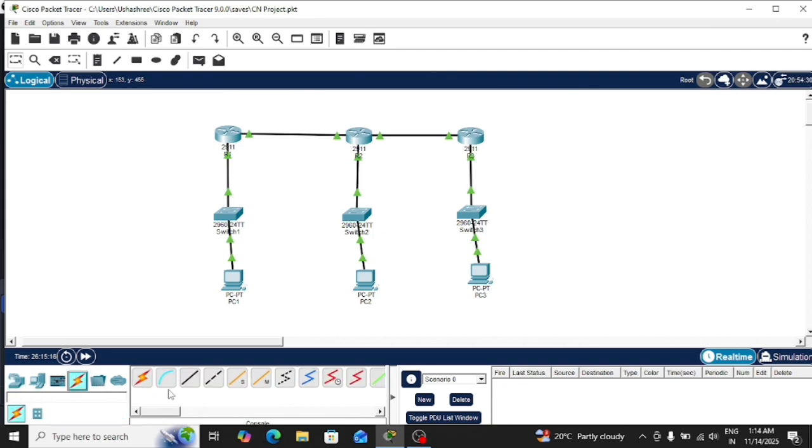Here we have different wires which can be used for the connection. For this project, I mainly use devices from two categories, that is routers and switches, and end devices, that is PCs. I used straight through copper cables for all the LAN and WAN connections. Now let me explain the devices I used in my topology.